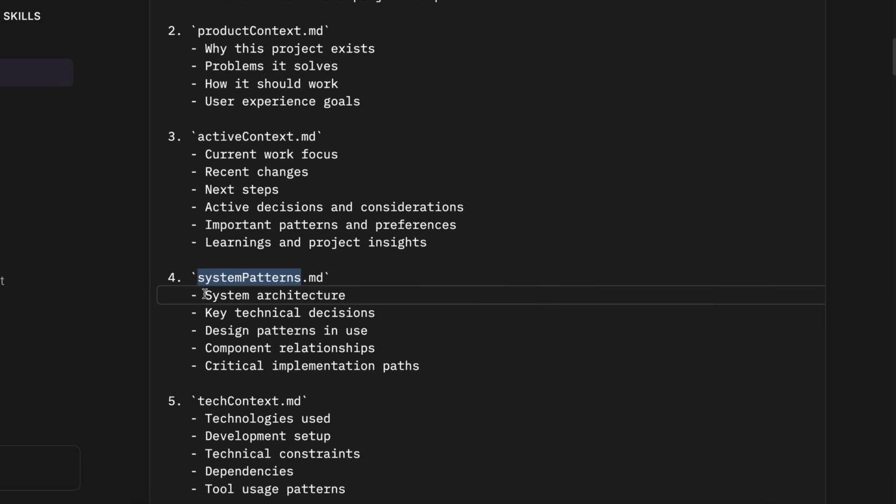Then, we have system patterns that will basically keep track of the system architecture or stack that it is using, along with key technical decisions, design patterns in use, like if it is using Tailwind or ShadCN or anything like that. It will also keep track of component relationships, like which component is used on which page and stuff like that, as well as critical implementation paths, which is also great.